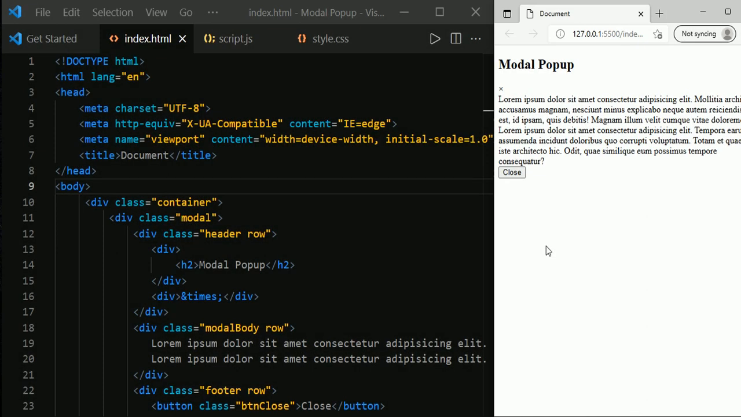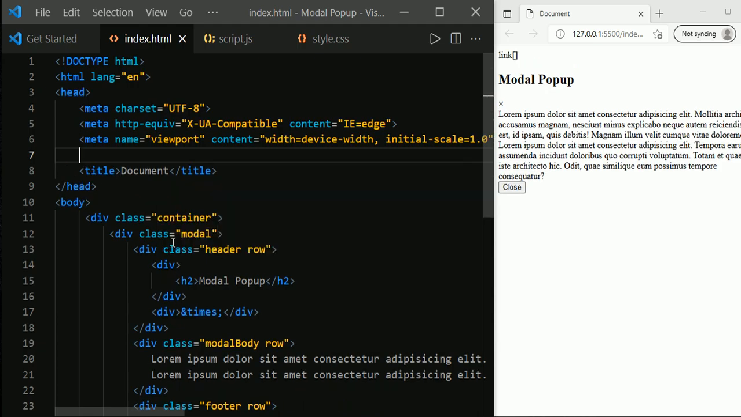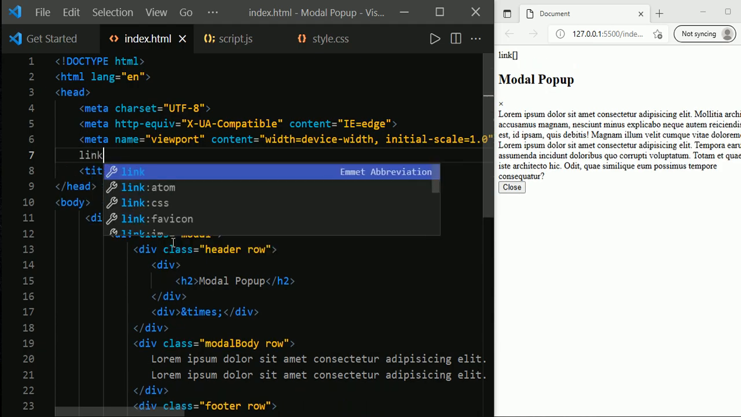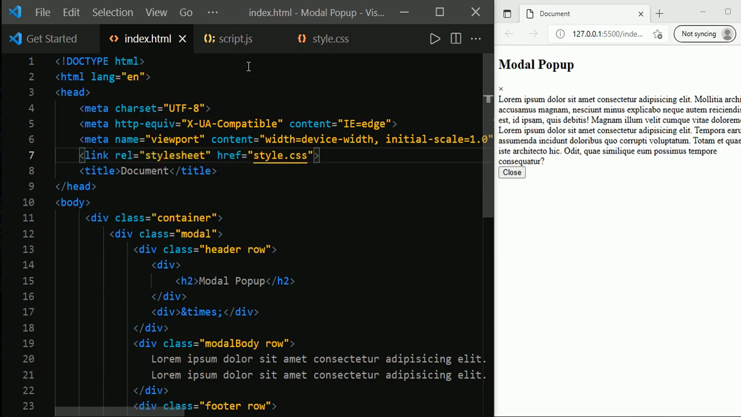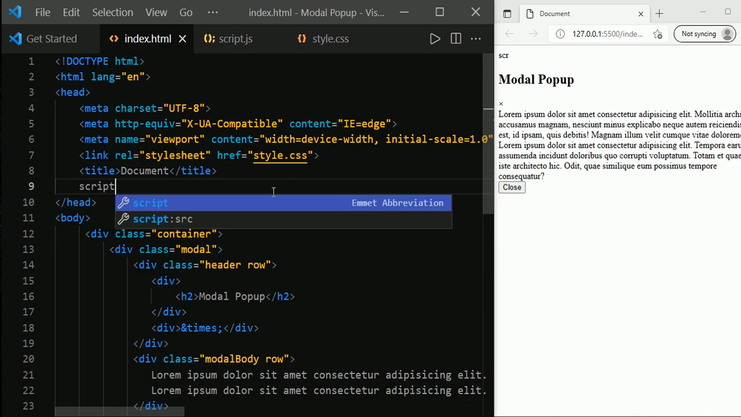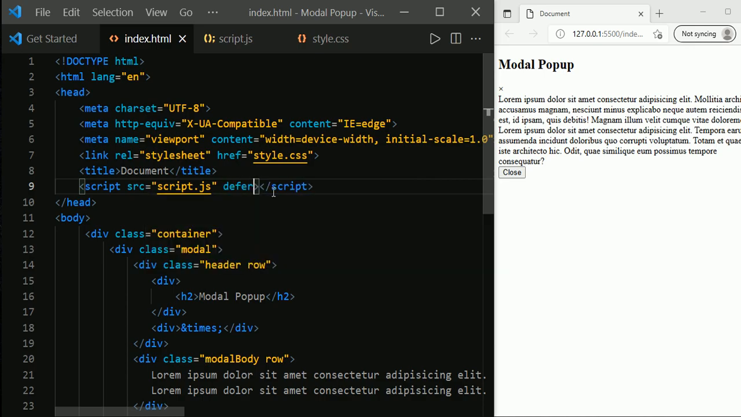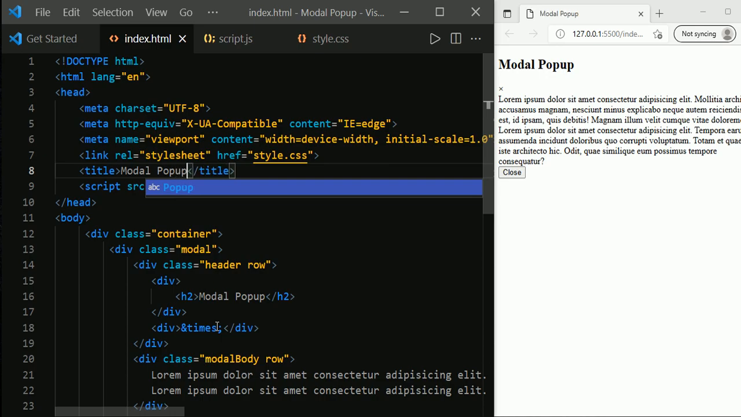Let's start styling this pop-up, and for that we are going to write the CSS in the style.css, and before that let us refer to it. We know that to refer to an external CSS file we need to use the link tag. So link, and then we have to use href equal to style.css. Press enter. Style.css is referred. In the same way let us refer to the script.js also. Script src script.js, and let us use defer. I am sure you know about defer. If you are not aware of that, please watch my suggested video. And here for the title, let's say modal pop-up instead of document.